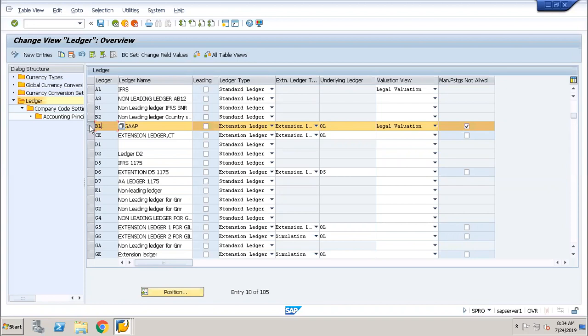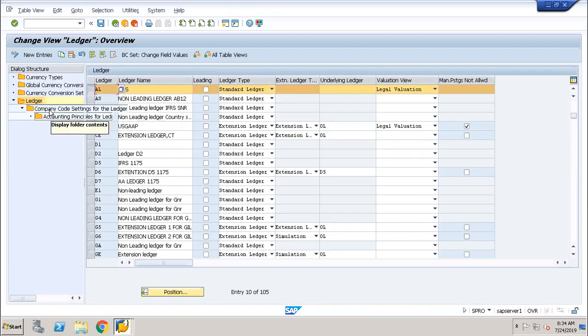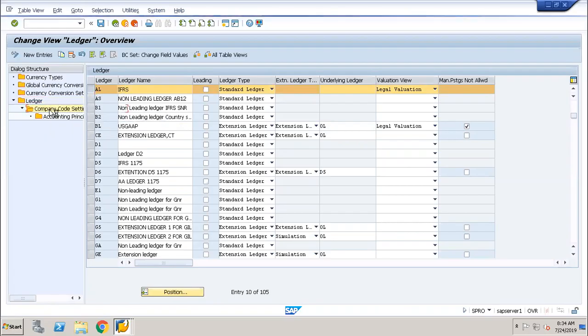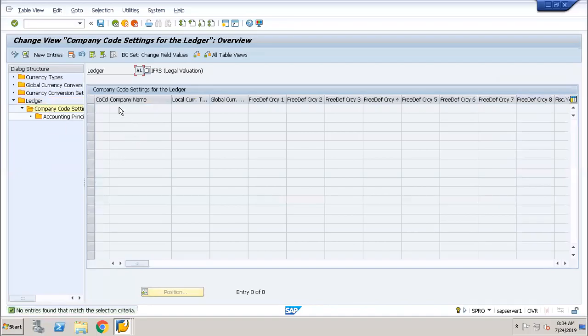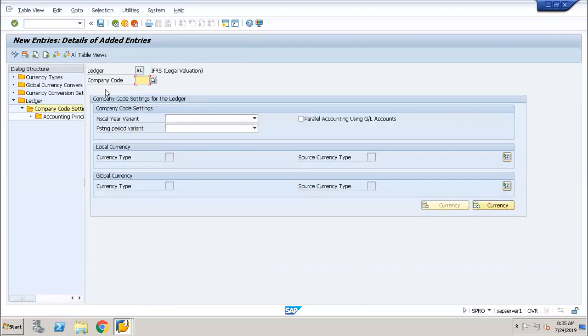Now for this AL and BL, we can maintain the company codes. Select AL, double click on company code settings. Now if you see, you don't have company codes maintained automatically. You need to do that using new entries. Okay, go to new entries. Our company code is 1248.